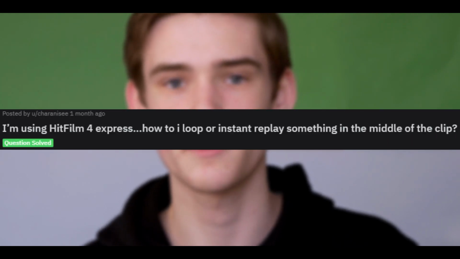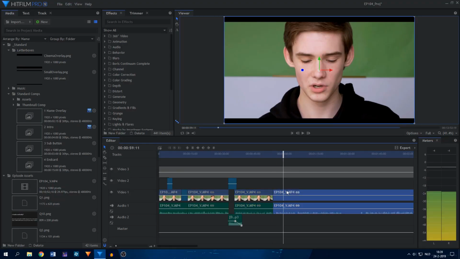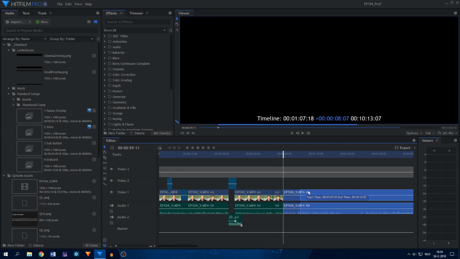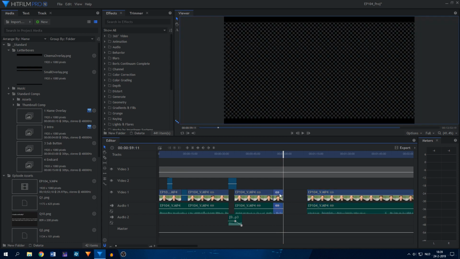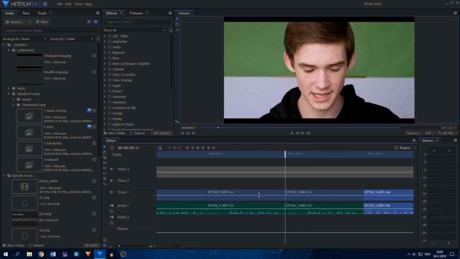Charani C asks how to loop or instant replay something in the middle of a clip. Now what you want to do is actually cut out the piece of footage that you want to copy, and then you can duplicate this piece of footage by pressing Ctrl+C and then Ctrl+V after it, and now you have a copy of the piece you want to replay, and you can, for example, stretch this out or add effects to make it look like a replay.